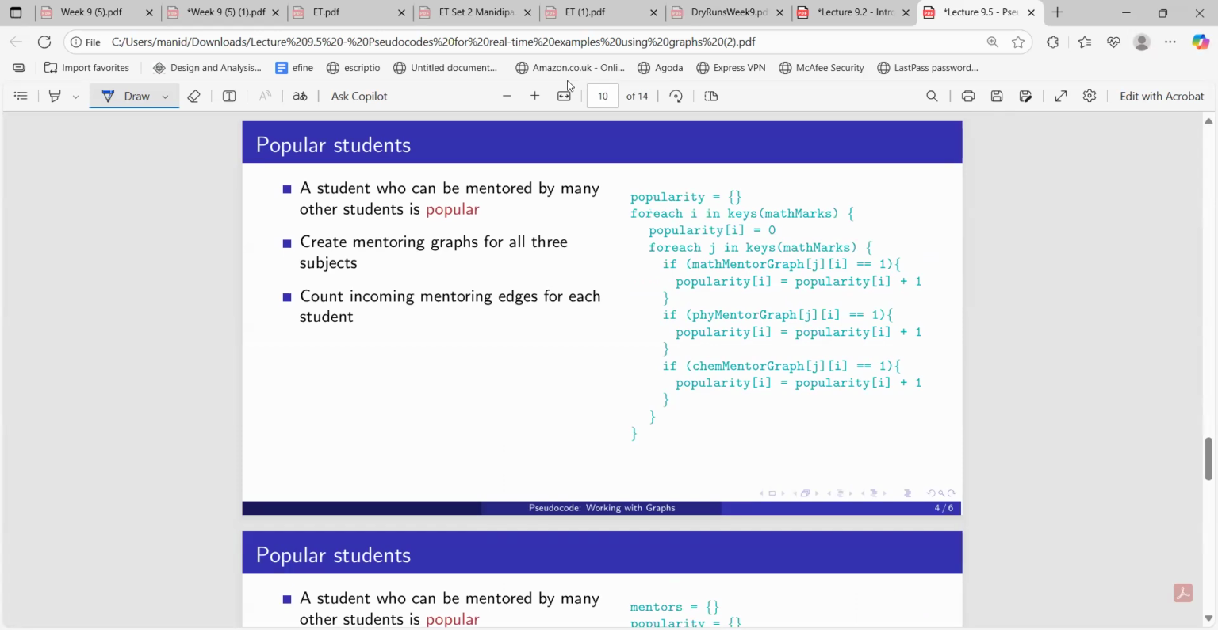So when is a student a popular student? When he is mentored by many other students. That means if student I is popular, there should be many other students from which there are incoming edges to I, right? Because what did I say? That if there is an edge from I to J, it means that J is being mentored by I. So if there are multiple incoming edges to I, these are all mentors of I. So we have to count these incoming edges for each of the students to find out who the popular students are. The students who have the maximum number of incoming edges are the popular students. They are the ones who are mentored by many students.